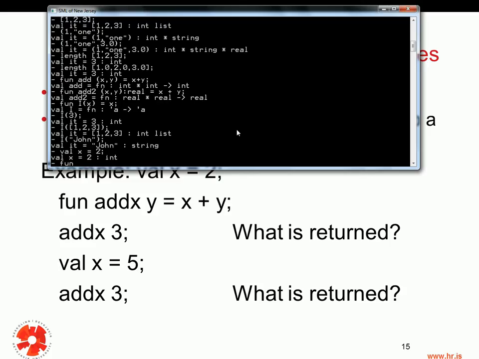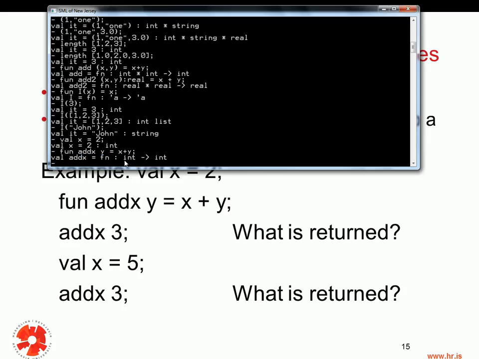Now let me define a function called addX, which takes a single argument y, and returns x plus y. What does the interpreter tell me? Well, it's a function that maps an integer to an integer. Now I call this function with the actual parameter 3. What do I get back? The formal parameter y is substituted with the actual parameter 3. So here it says x plus 3. But what is x? Well, we defined it earlier. We bound the value 2 to the name x. So we get 2 plus 3, which is 5.